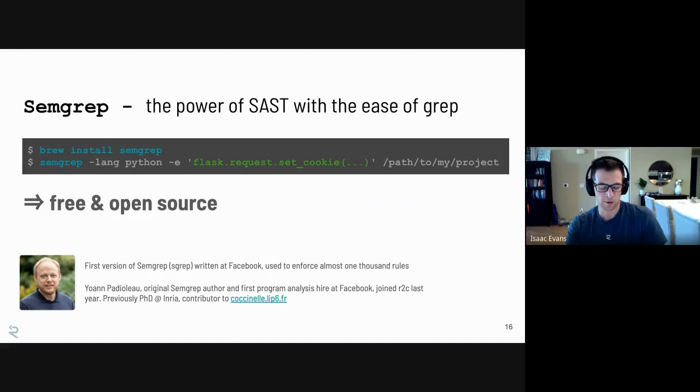And Johan Padalio, who was the first PI hire at Facebook, actually joined us at r2c last year. If you're familiar with the Coccinelle project, which was a semantic patch and refactoring library for the Linux kernel, Johan contributed to that while he was doing his PhD at INRIA back in the day.